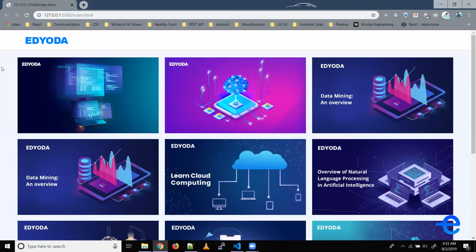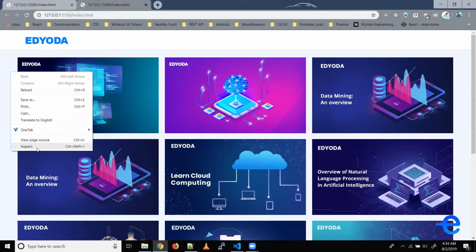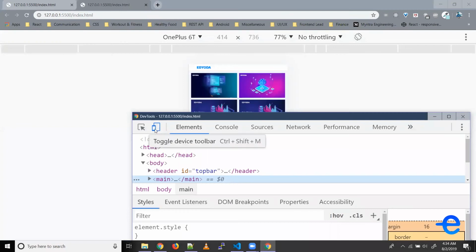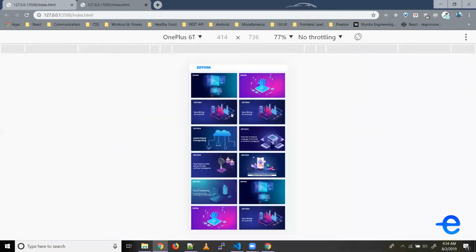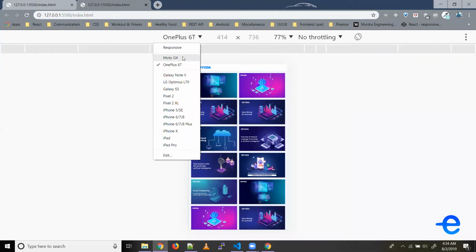Say we have this web page and this is how it looks on the desktop screen. Let's try opening it on mobile screen. So let's just open it in a new tab, right click, inspect, and just click on this toggle device toolbar. So mine is already selected. So as you can see, it's showing me a mobile screen. So I can change and select different screen sizes.